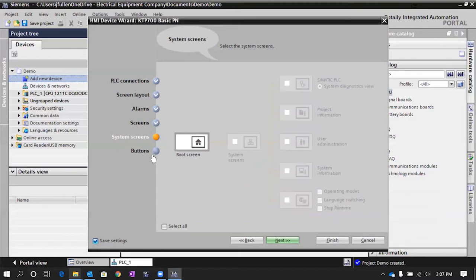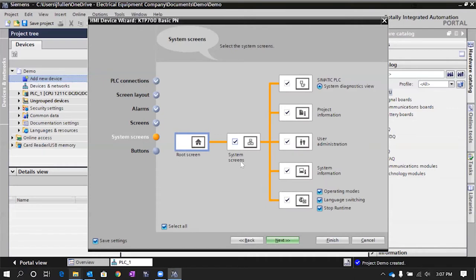We go in here into our system screens. That's just going to allow you to say this is going to be the main screen. When you go in here to the system screens, you can see that these are some of the different screens that you might have as far as diagnostics or user admin, project information, system information, or be able to switch between different languages and operating modes. These are all default screens that you can add into your project.